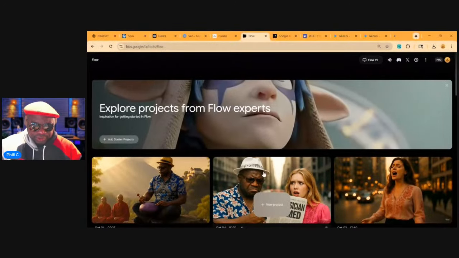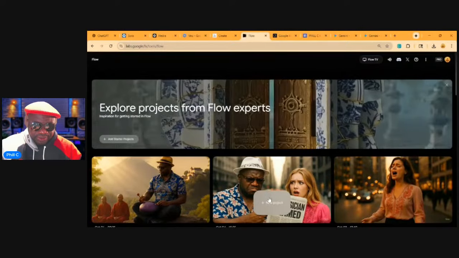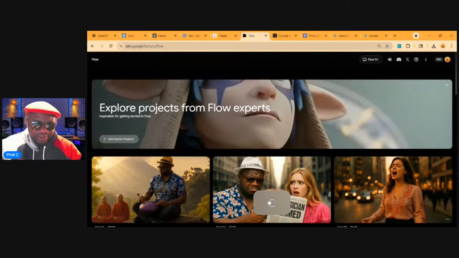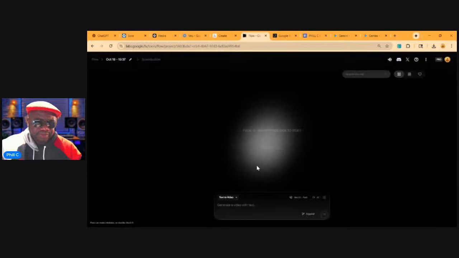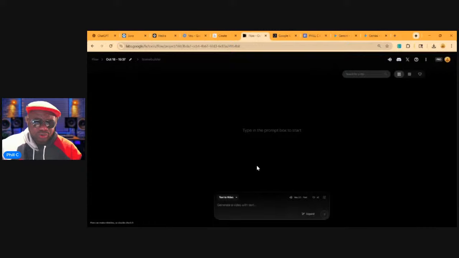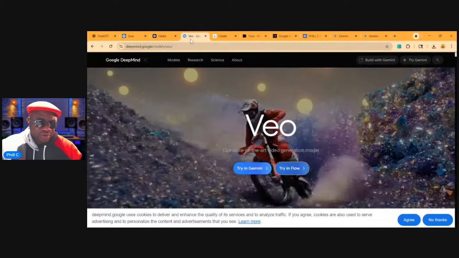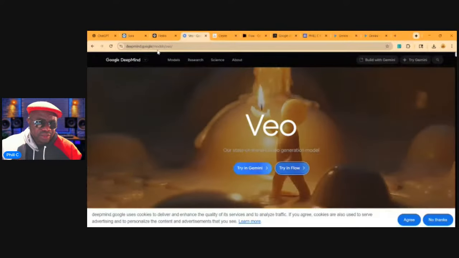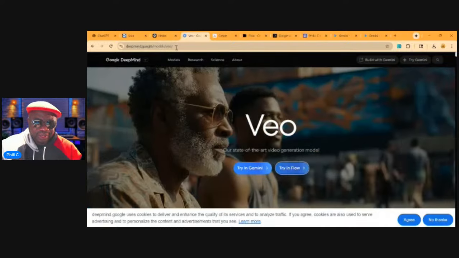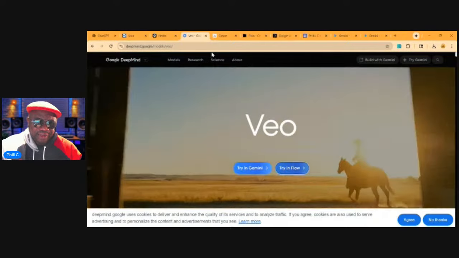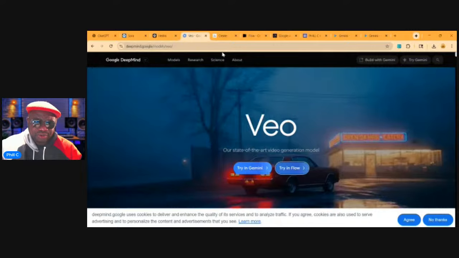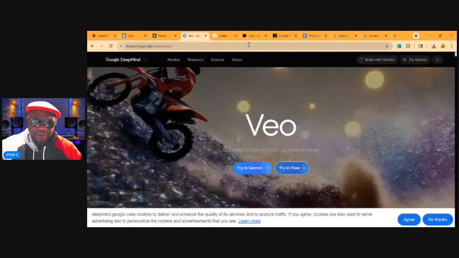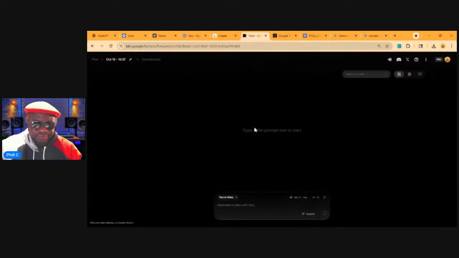One of the tools, let's actually go there. Let's do new project. This is in Google Flow, but it's called VO3. If you go to deepminds.google/models/VO, you can get here. If you have a paid subscription to Google, I think the 19.99, then you get access to Flow, as Flow has been extremely helpful. Okay.